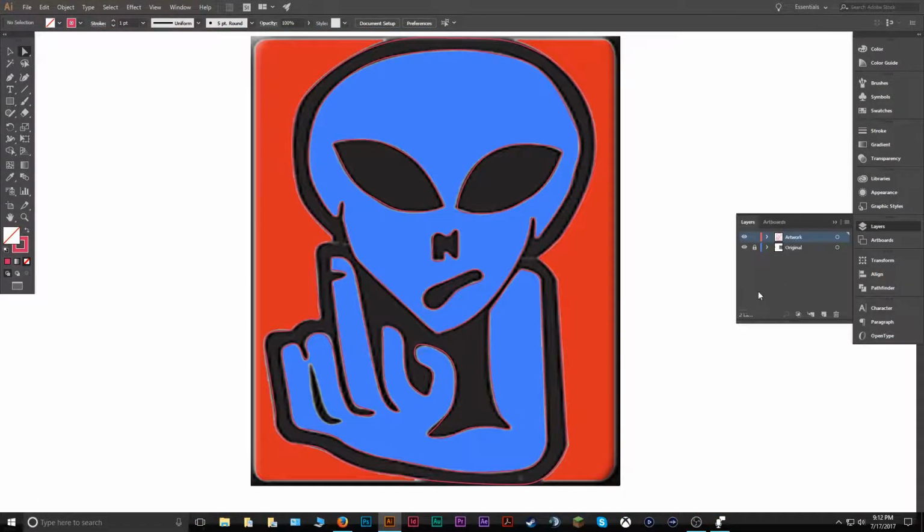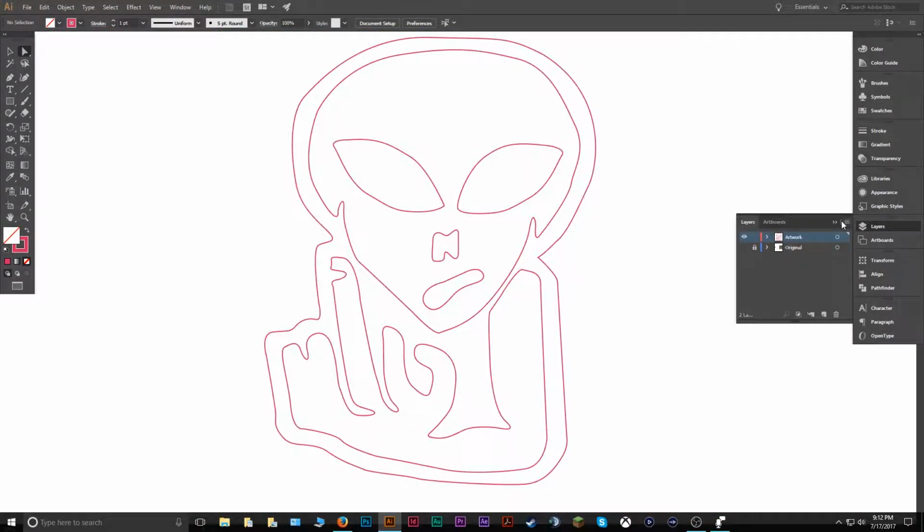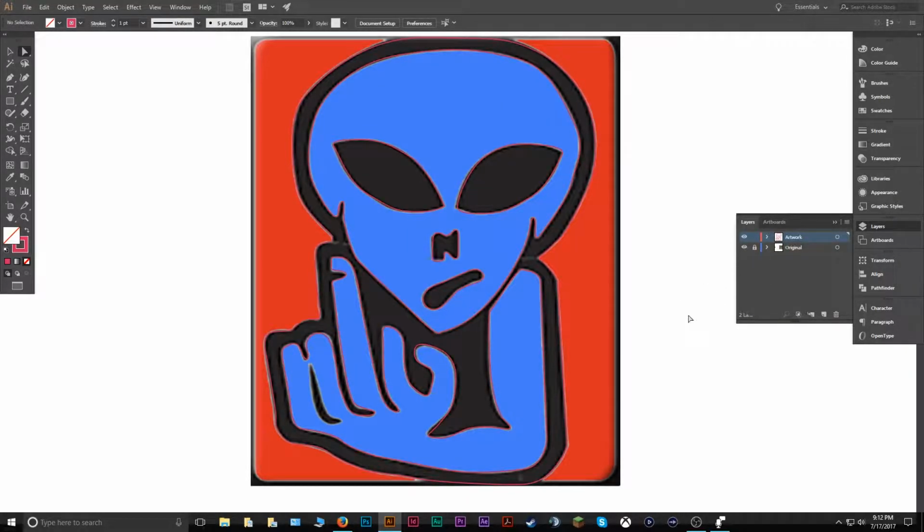Okay, so if I turn off my back layer, I am left with this. Now, what you want to do is hit Control or Command A if you're on a Mac. It'll select everything, then hit Shift M. This will open up your shape builder tool. So this is the kind of stuff here.